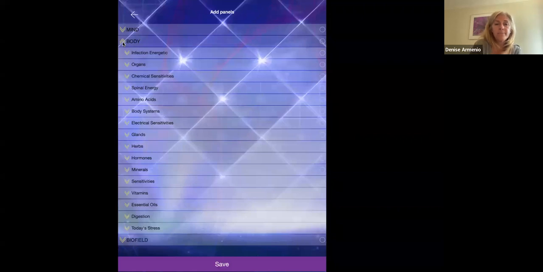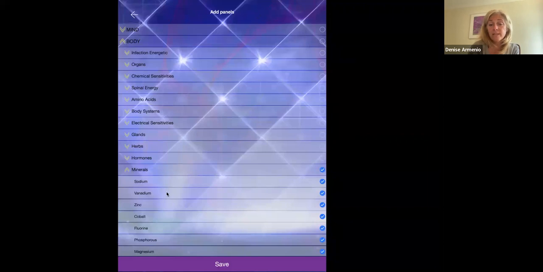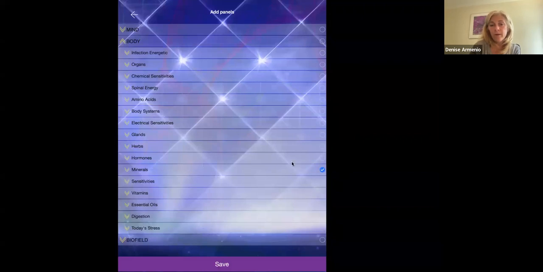We're going to start at body, and I want to add all the minerals. So I don't have to go in and individually click them all, I can just click on the right-hand side for minerals, because I want to pull in all of them. If I wanted to add individual ones, I can uncheck them, but it just makes it a little bit quicker that I only have to check the one. The other area under body that I want to go into is, we can click amino acids as well.